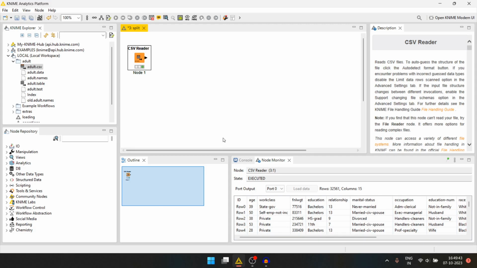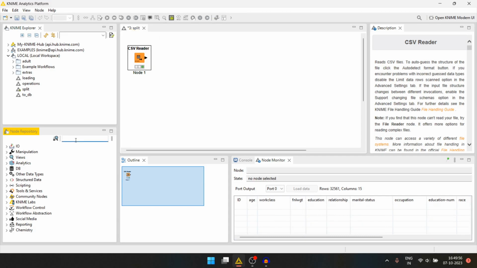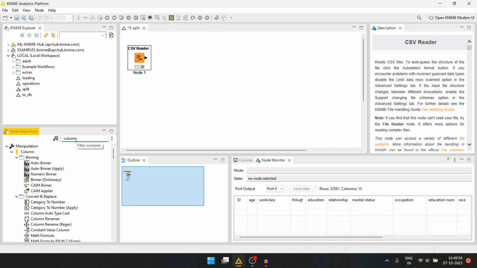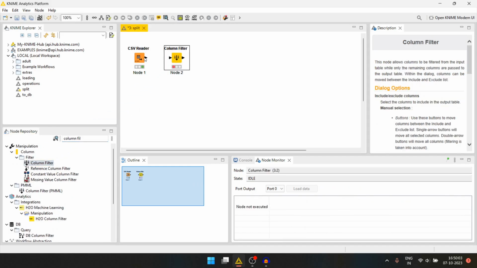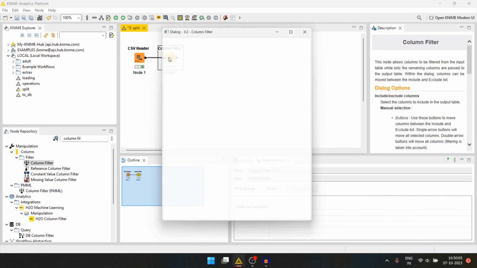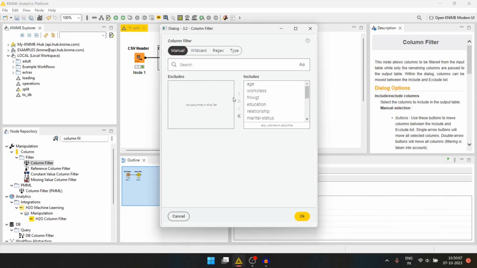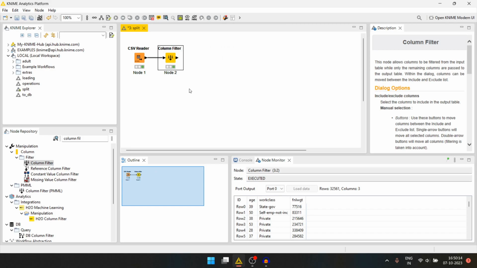At first, we'll work on creating the problem statement. For that, let's just take the first three columns. We can do a column filter, select the first three columns, press OK and run it.